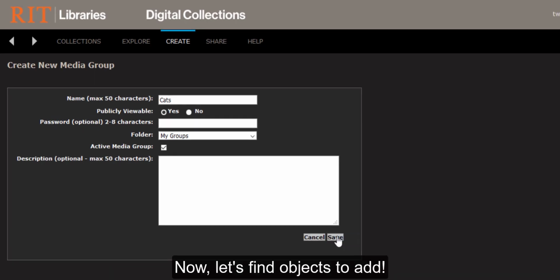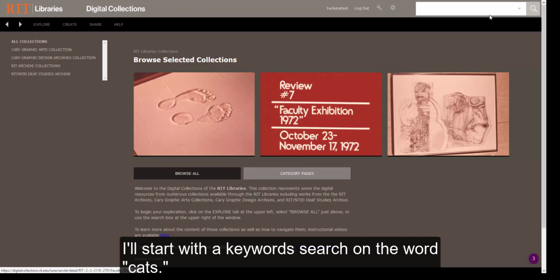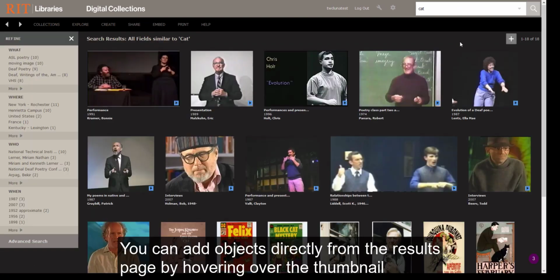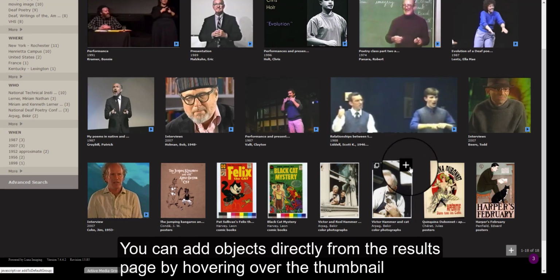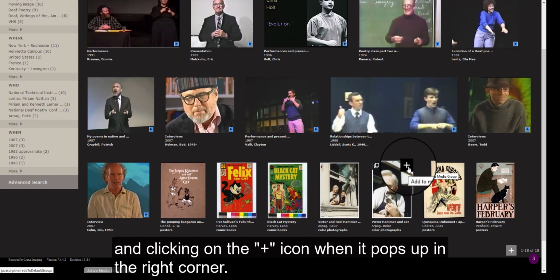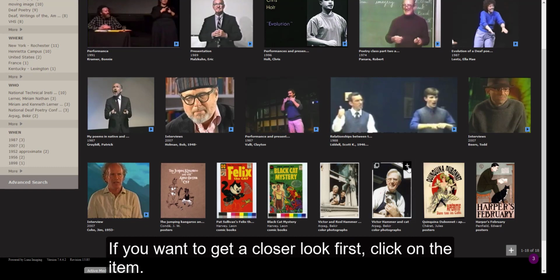Now let's find objects to add. I'll start with a keyword search on the word cats. You can add objects directly from the results page by hovering over the thumbnail and clicking on the plus icon when it pops up in the right corner. If you want to get a closer look first, click on the item.